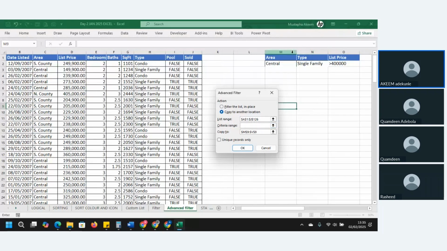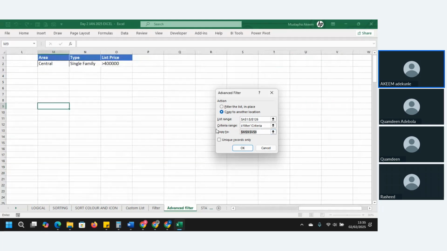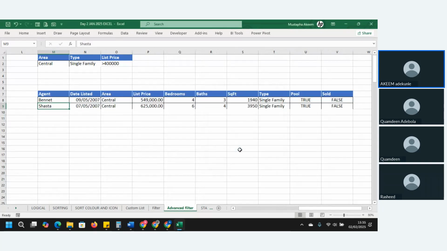The criteria can be 3 columns, it can be 4 columns, it can even be 2 rows. You can have Central, condo, above, and so on. You can have 1 row, 2 rows, 3 rows, as much as you can. And then you want to copy to where? You select a location where you want the result to appear and click OK. That is your result. Can you do the advanced filter now?